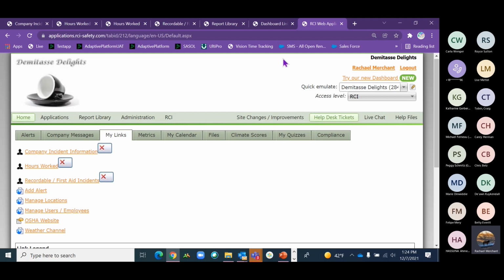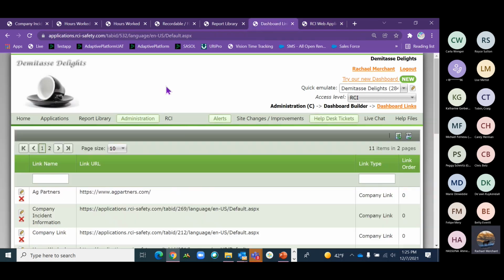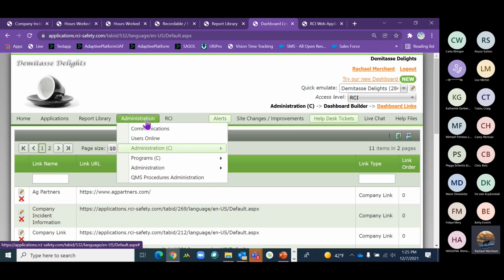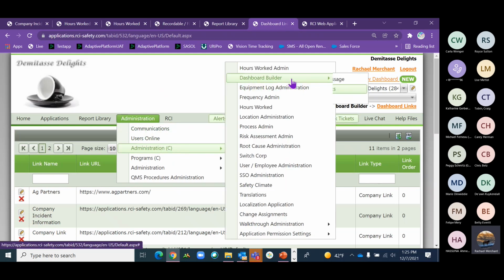Corporate users can also have the ability to add dashboard links for everyone to see. So for instance, this OSHA website could have been added by a corporate user because they need everyone at their company to be able to have access to that site. It can be internal, it can also be external websites. They do that under the administration, your admin, and dashboard builder. There are 3 options. You can add a company message that they can see when they log in to the system. You can add images and such there, but the one that we were just at with the links tab comes from our dashboard builder, dashboard links.